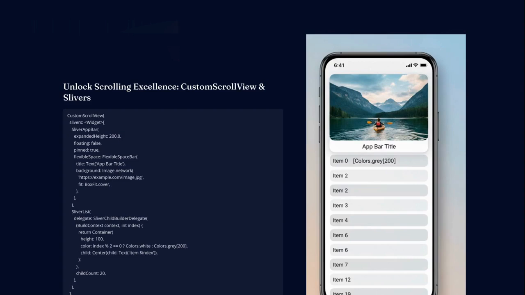Unlock scrolling excellence with CustomScrollView and slivers. These tools offer a flexible and efficient way to create complex scrolling effects, allowing you to design engaging and interactive user experiences that captivate your audience.